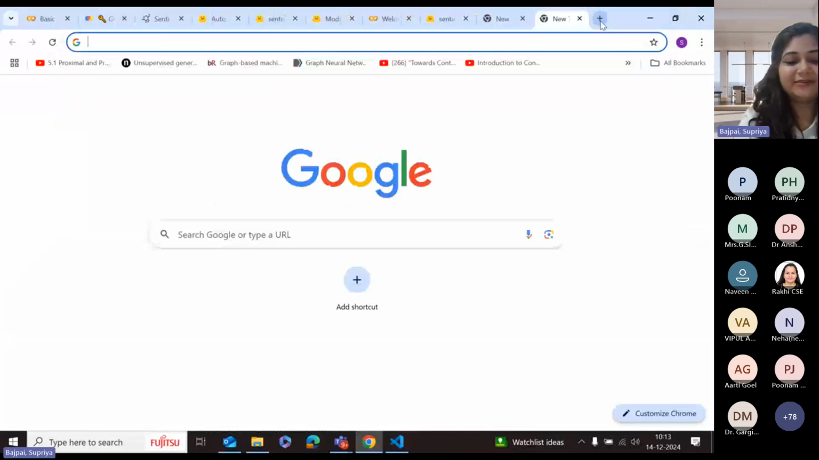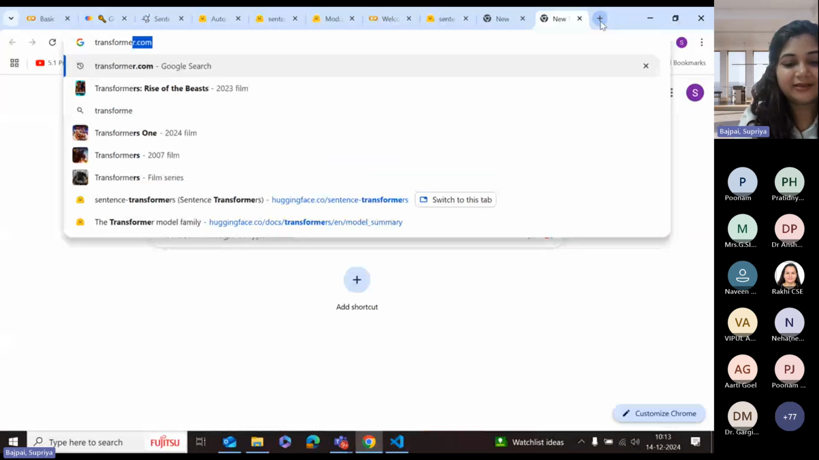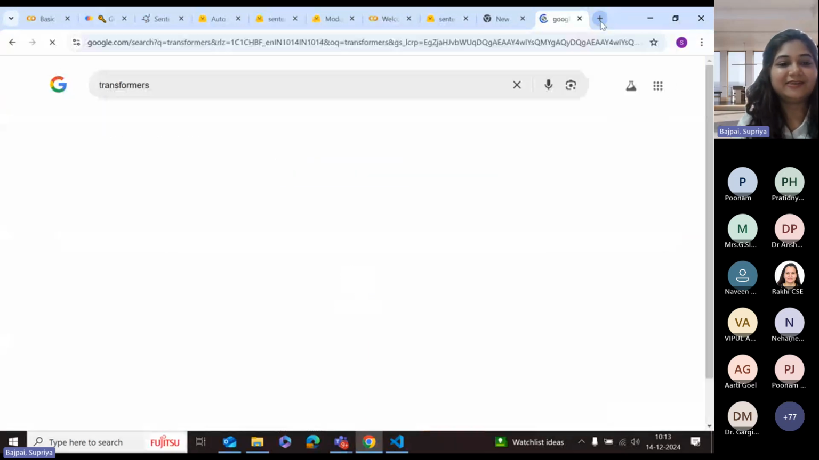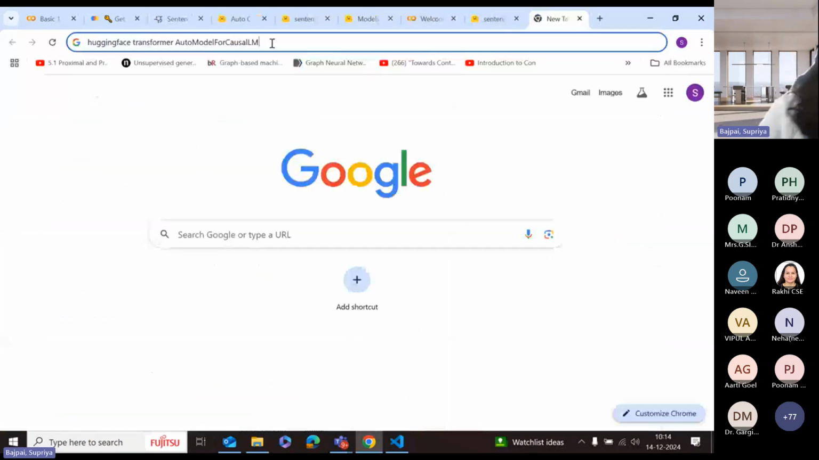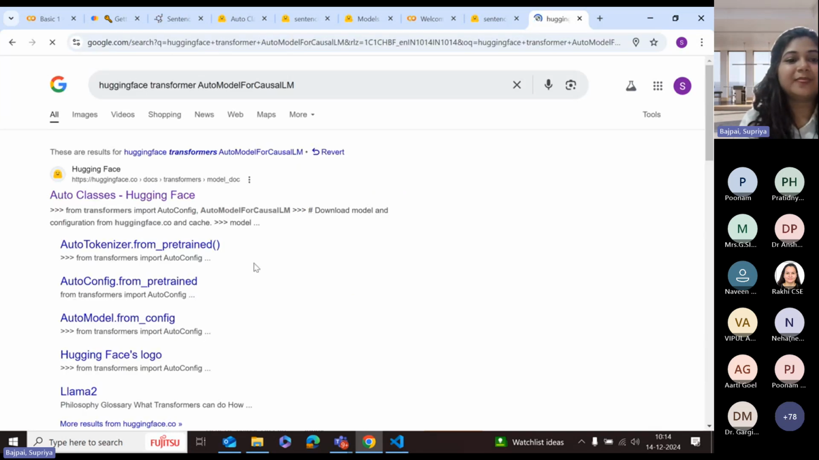So if you just type transformers, it will show something like this, because there are different transformers, also a movie and something. So it's better to at least write what you exactly want. So we want Hugging Face transformer auto model for causal LM. So this is language models. So causal language models we want, that is the large language models basically we are looking for. If you type this one, it will show auto classes. And so let's go here.